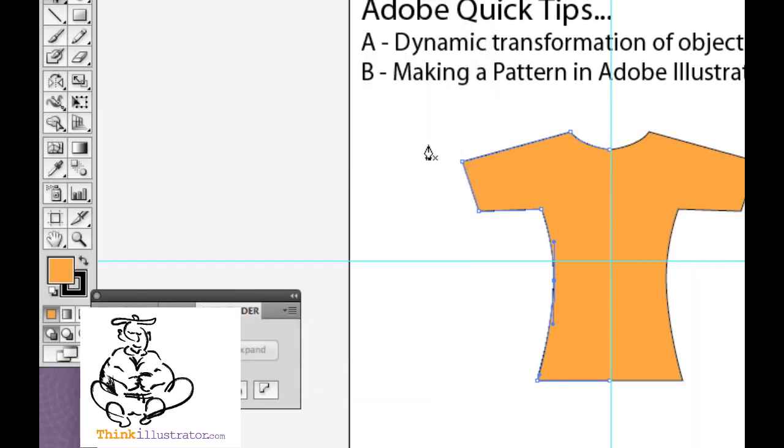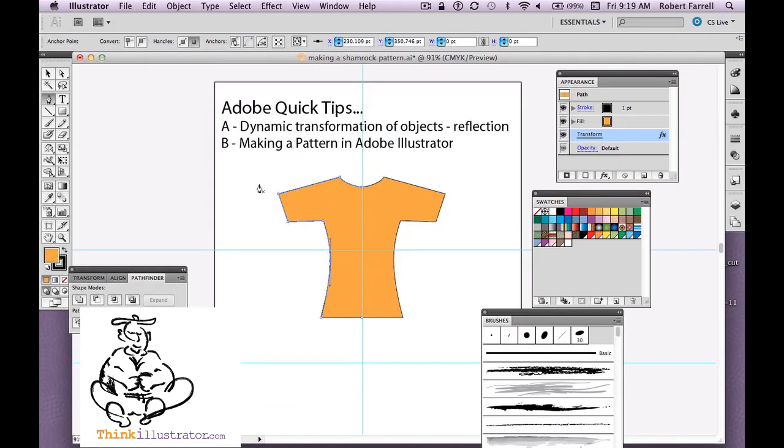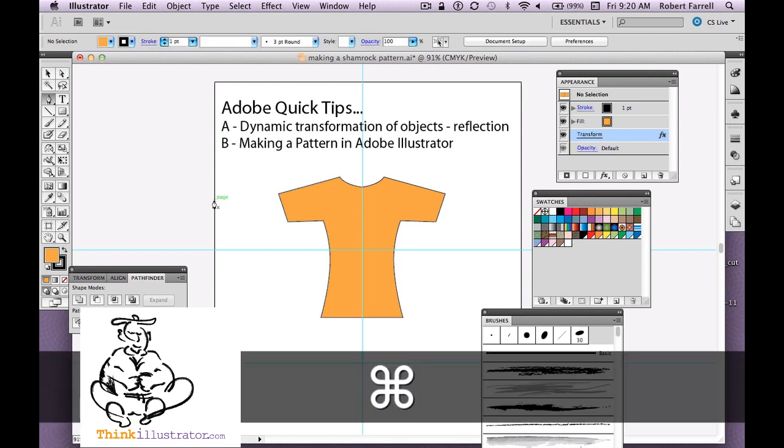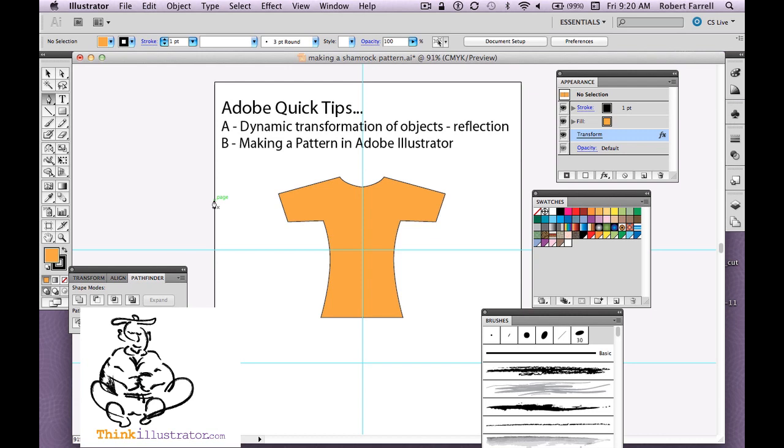Okay, patterns. Now, you can make a pattern out of any object. You cannot make a pattern from a predefined pattern. So you can't have a pattern you already defined and turn the pattern into a pattern. It doesn't work that way. So let's say I wanted to make a pattern from a shamrock. Well, here's a simple technique on how to make a simple shamrock.